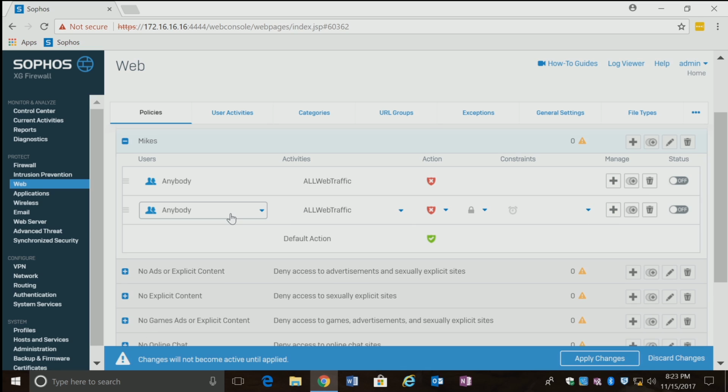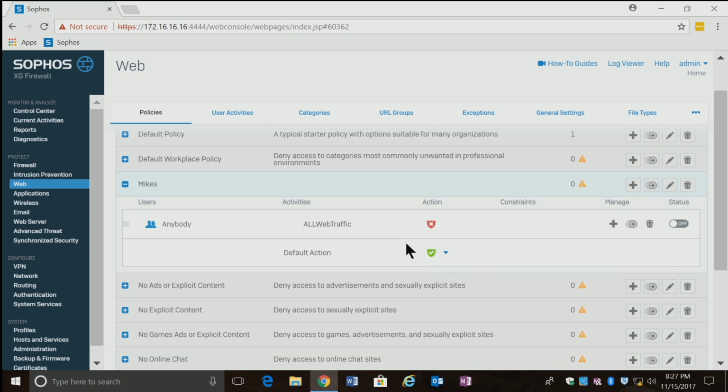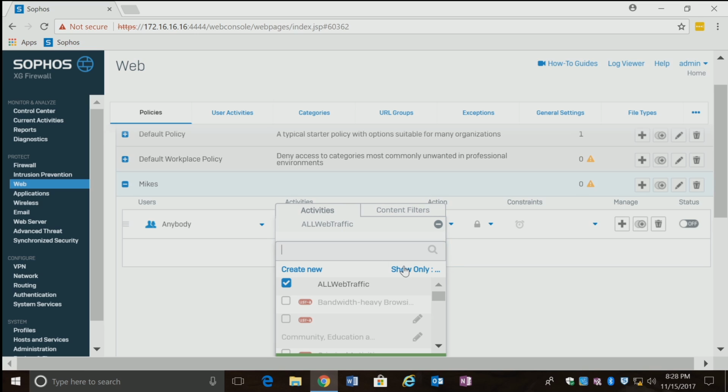And what I see here is a new rule that applies to anybody. I want to do something other than all traffic. So I'm going to leave it set to anybody, because for the most part we haven't defined users, and so that means we want it to apply to anything and everything on the network. So I'm going to make this rule, and instead of all traffic, I'm going to say add new item. So I'm going to go ahead and click new item.